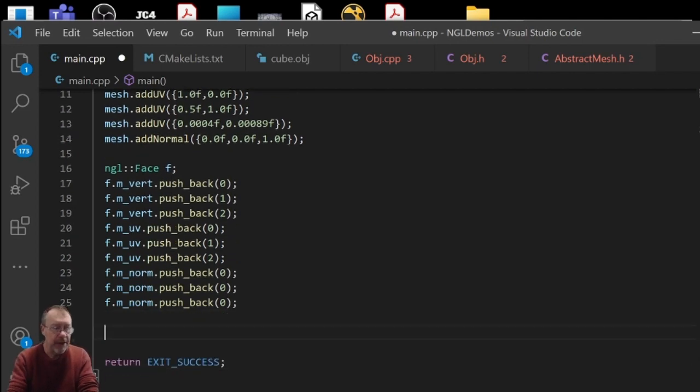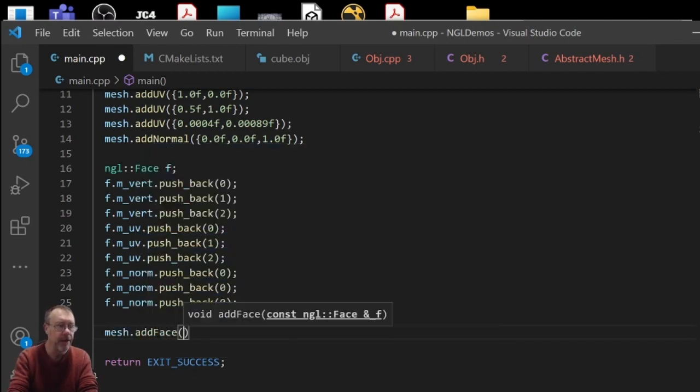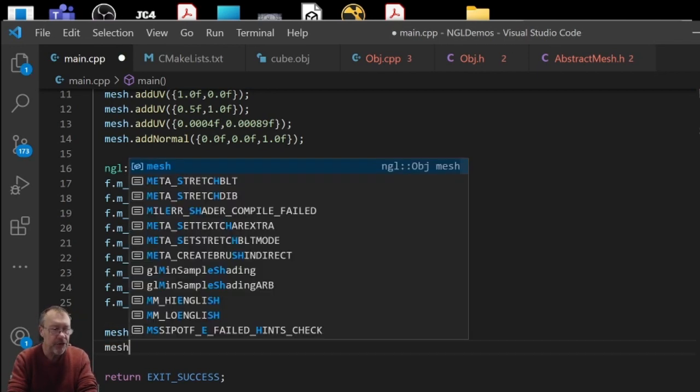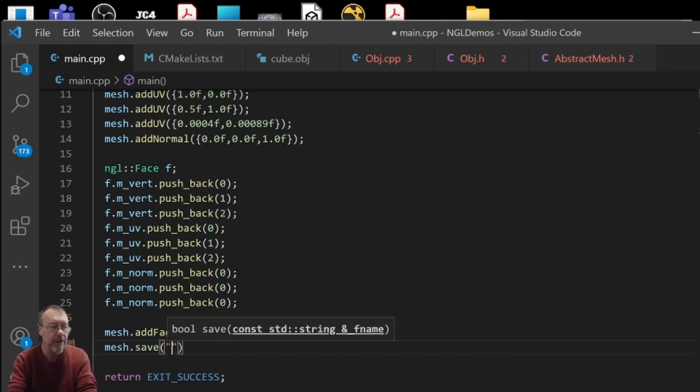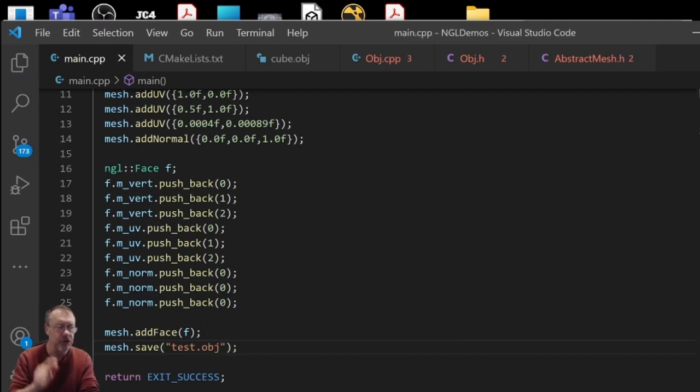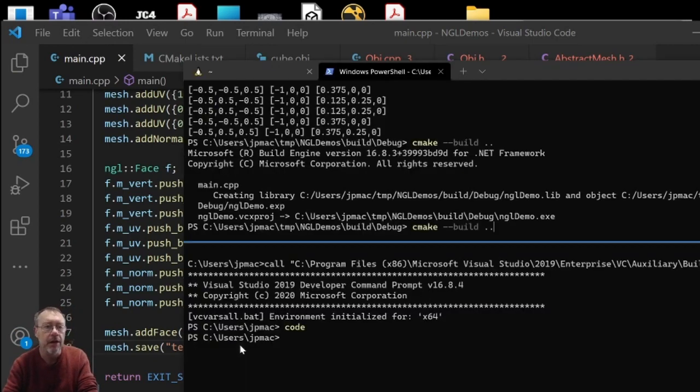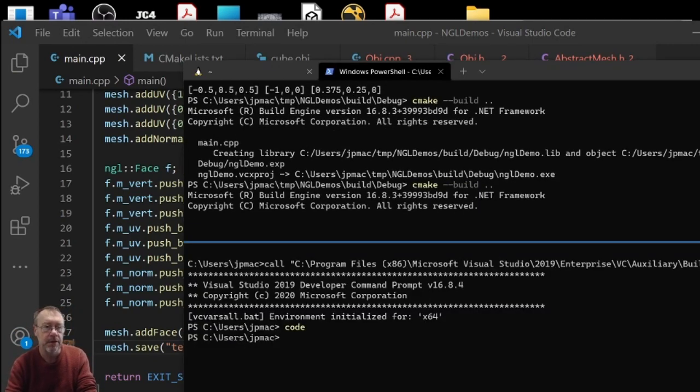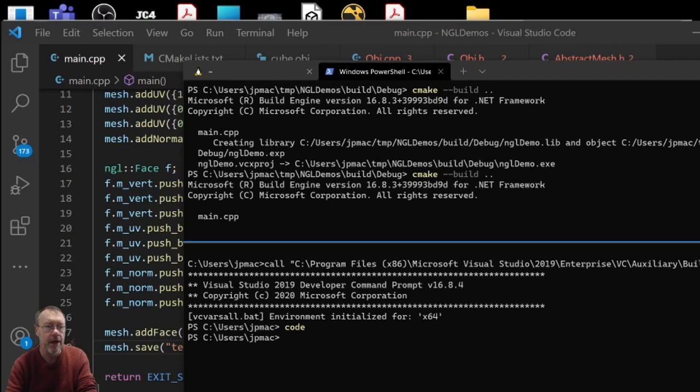Now we can say mesh.addFace, and we'll add face f, so that's just going to add that face to my mesh. And then finally I can say mesh.save and test.obj, and that should hopefully save out that OBJ when we run it. So let's have a quick look. Let's build. Hopefully I haven't got any errors there.